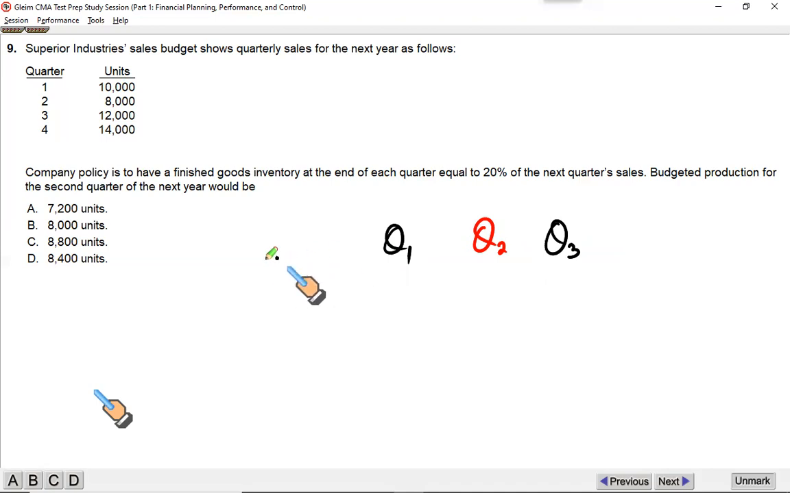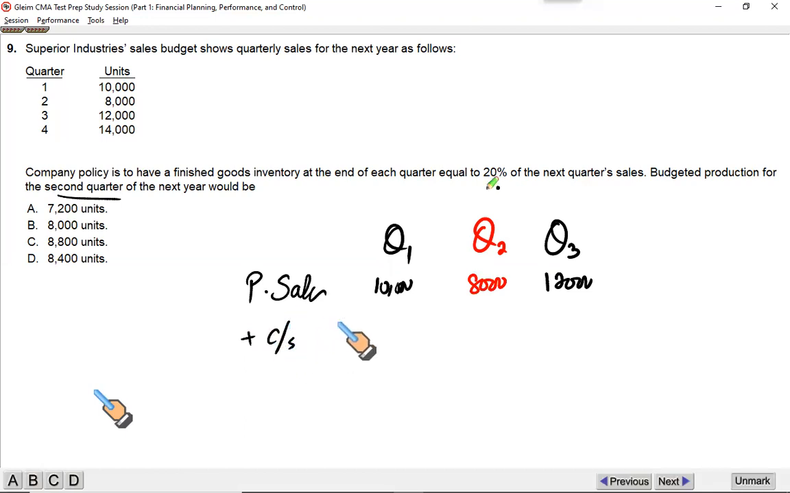So we need to start from the planned sales, budgeted sales, call it whatever you want to. Our sales we need to find for the second quarter, remember. So sales for the first quarter is 10,000 units. For the second quarter, it's 8,000 units. And for the third quarter, it is 12,000. All right. What we do, we need to add the desired closing stock, which as per the policy should be 20% of the next month's sales. So the closing stock in quarter 1 is going to be 20% of 8,000, which is 1,600. Closing stock in quarter 2 is going to be 20% of 12,000. That's going to be 2,400.